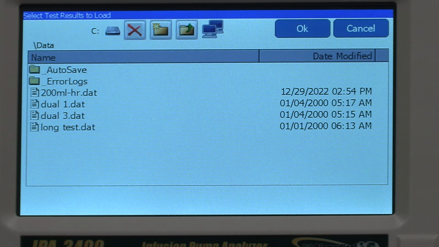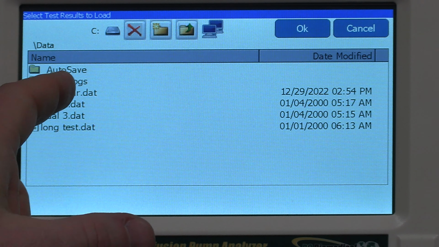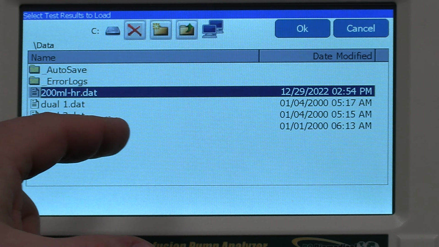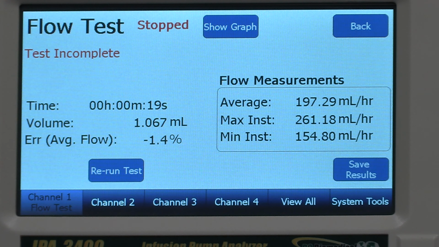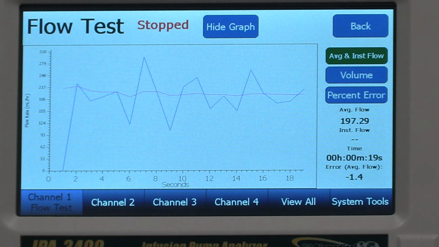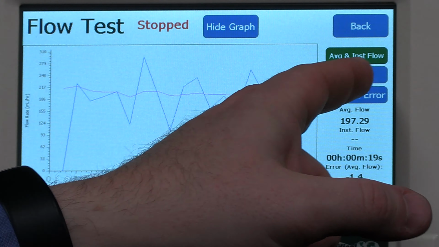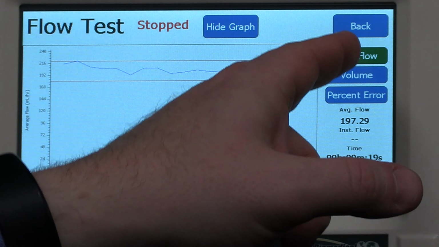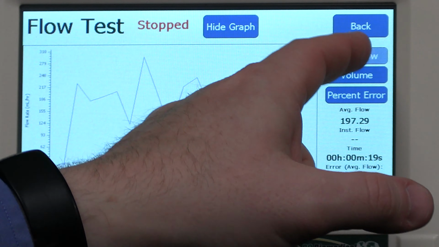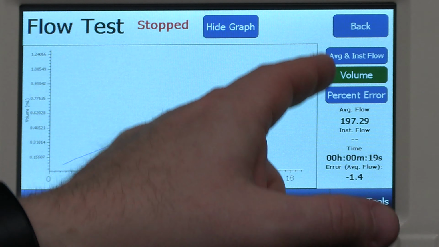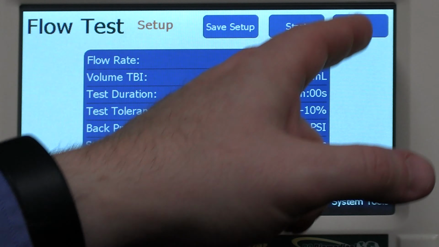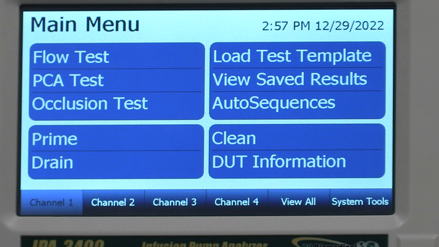We can view previously saved results. For example, I saved a test from 200 milliliters per hour. We can see how that test ran. We get all of the data that we had during the test. We can look at the graph. It shows us all of the data that we have available, our average flow, instantaneous, or both. We can look at the volume. Okay. So that's our saved test results.